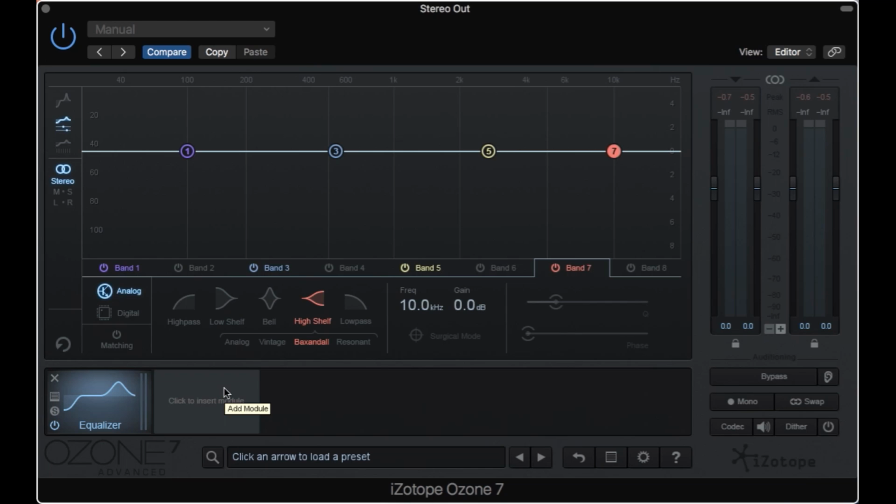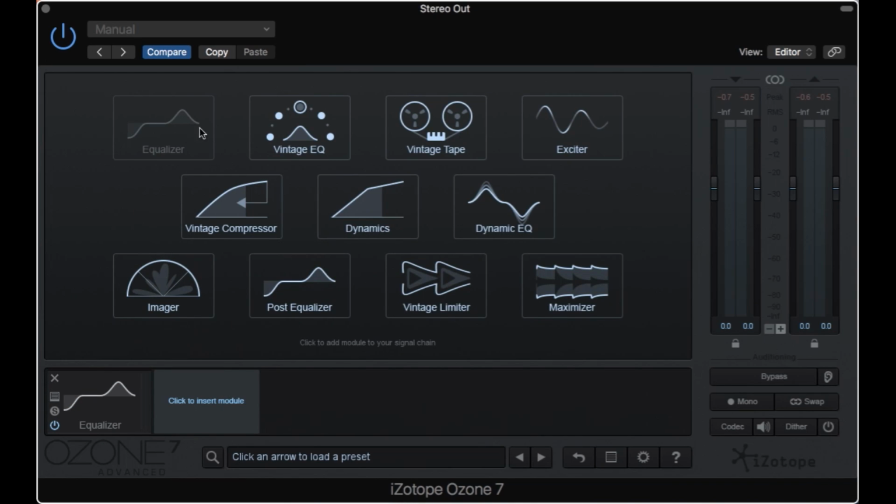So for this video I'm using Ozone directly on the master stereo out. Note that because I'm going to do tutorials on each of the modules in this order, the order that I master this track may be a little out of order. Normally I'd start with drums, then go to bass, then guitars, then vocals, then final mastering. But here I'm going to demonstrate each plugin in the order that's shown here.